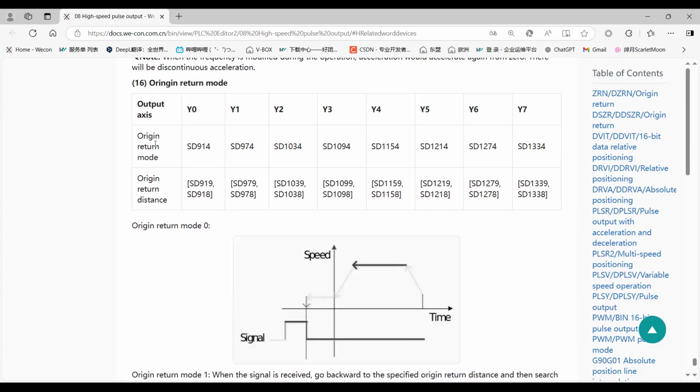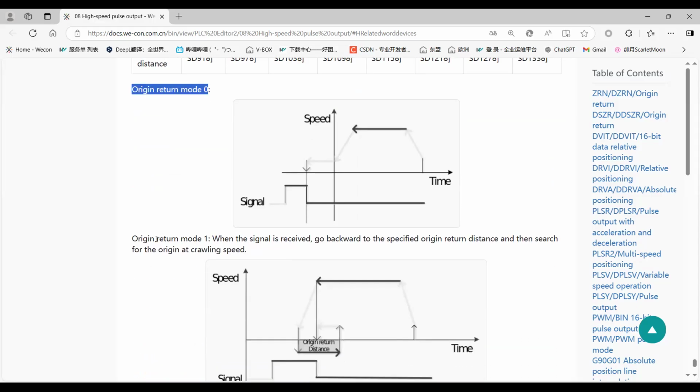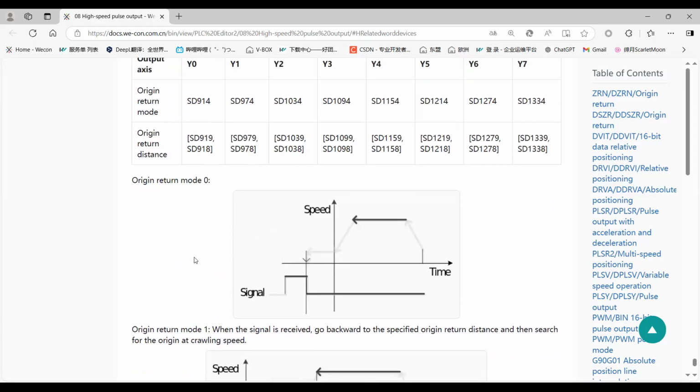And the second is the origin return distance. If we set the distance of origin return, please note that this parameter is not required for all modes. For example, in origin return mode 0, there is no origin return distance. But in origin return mode 1, there is an origin return distance here. So we need to pay attention to this.